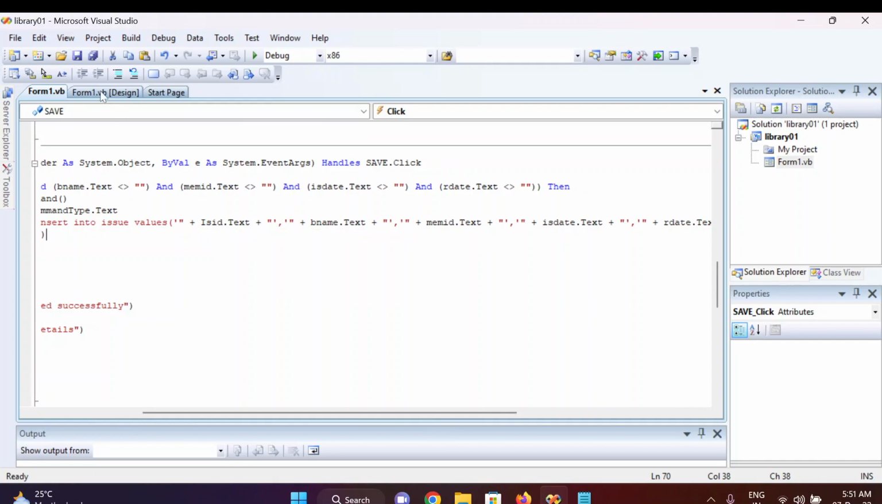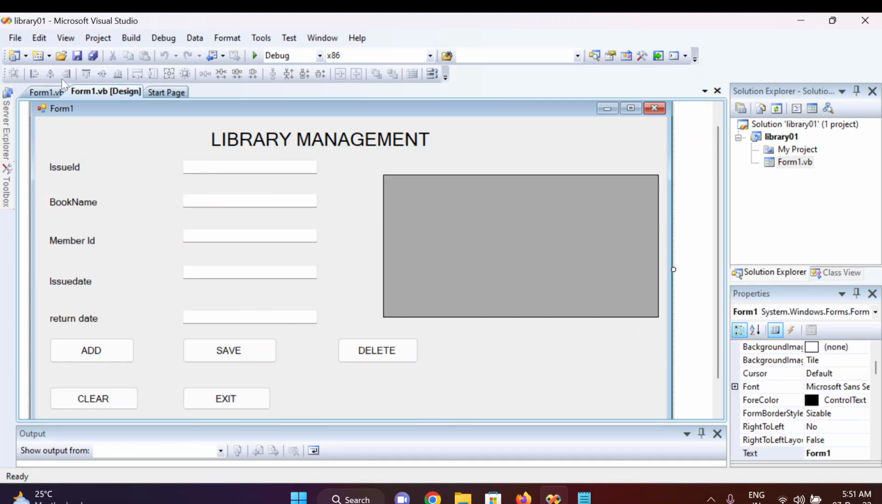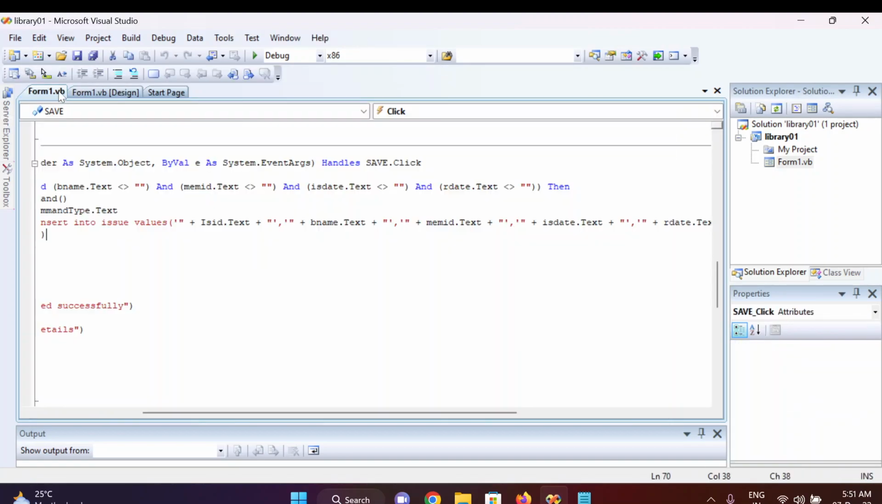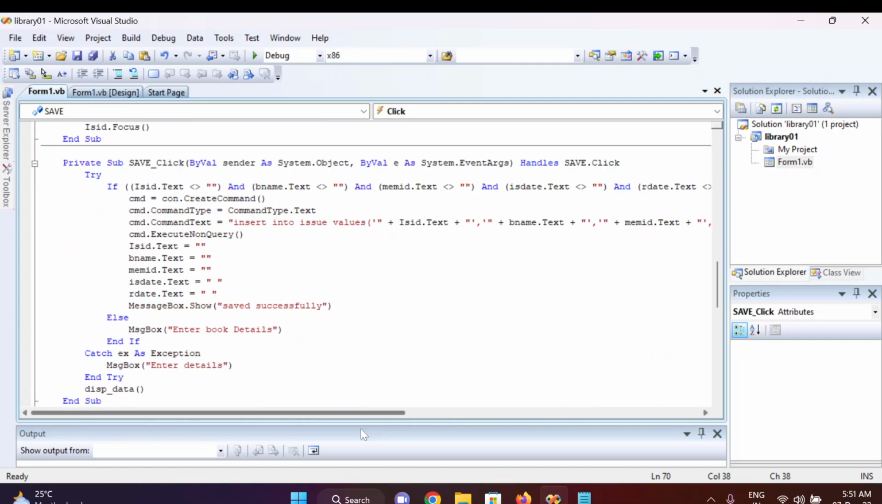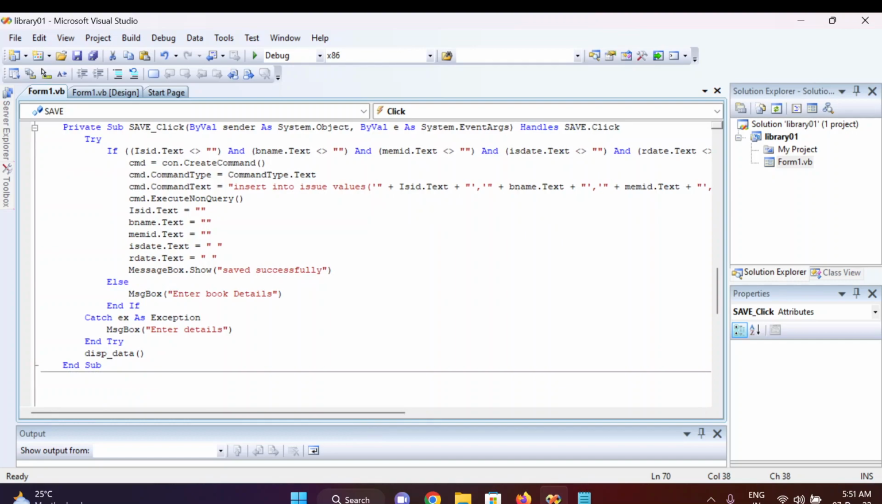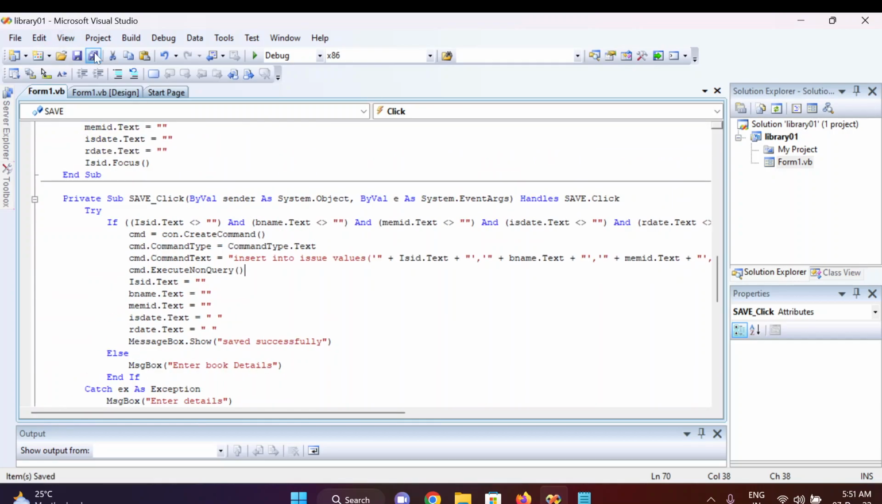ISID.text is a text box. So whatever we are entering into these 5 text boxes, whenever I click save, it has to go and save into the database. This is what it basically says. If there is an error, it will show the else message or an exception. Okay, so we'll quickly save it and run the program here.